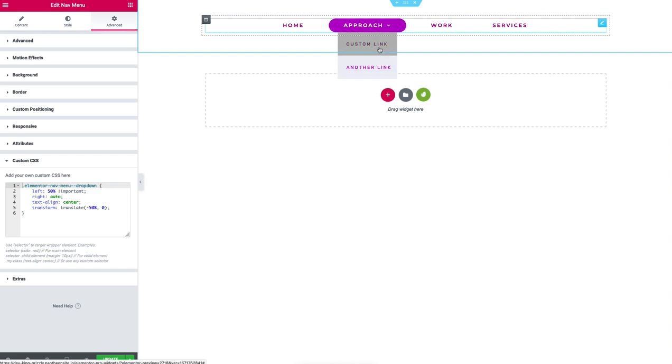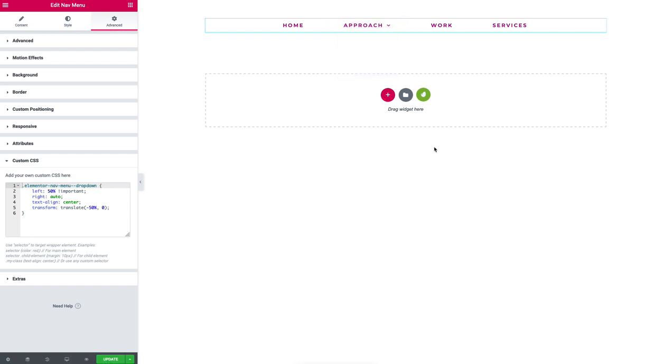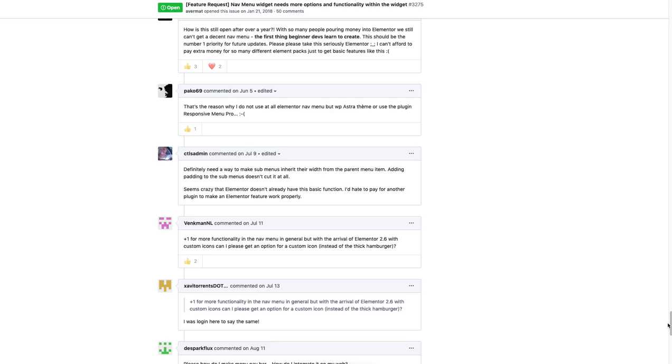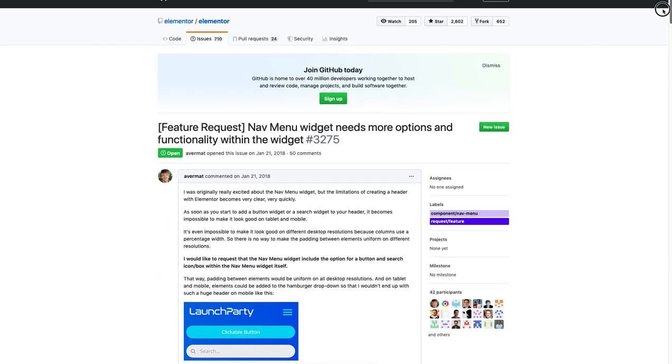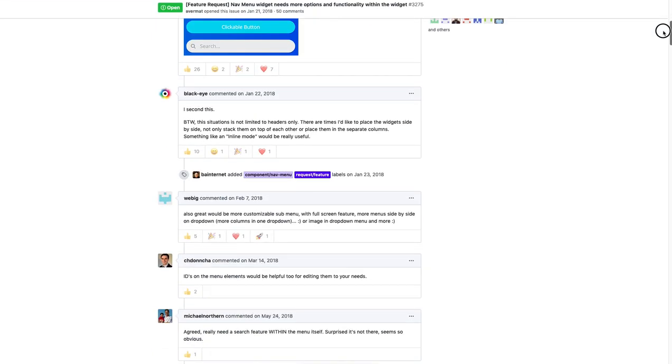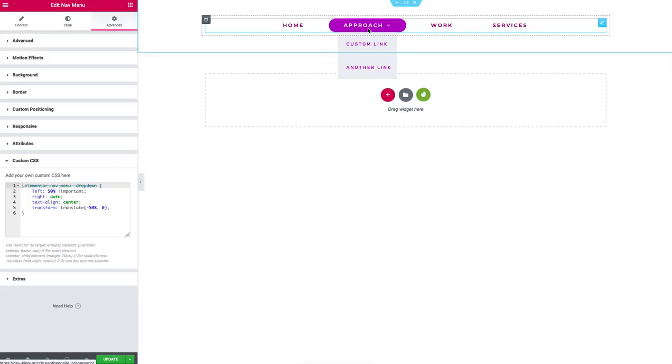But depending on how you want to treat the CSS, there's different ways you could do that. It seems like there's quite a thread here on GitHub, and I'll put this in the description, about the nav menu widget. It just could be improved, and Elementor does seem to roll out improvements all the time, so I wouldn't be surprised if that's coming soon.